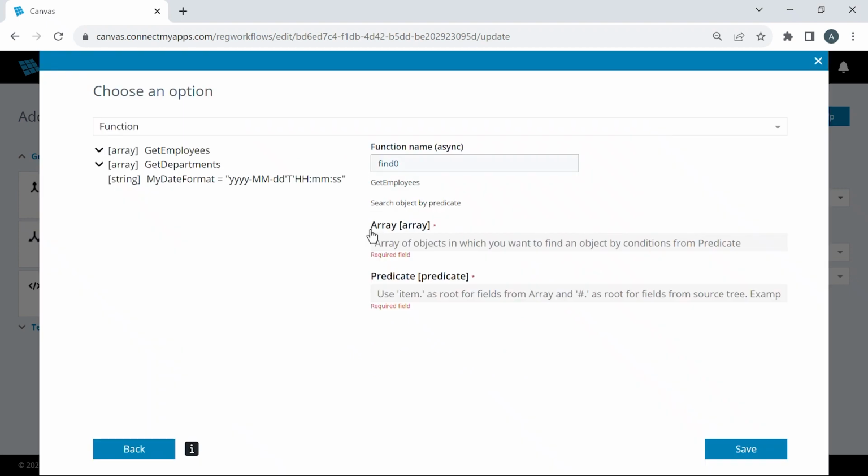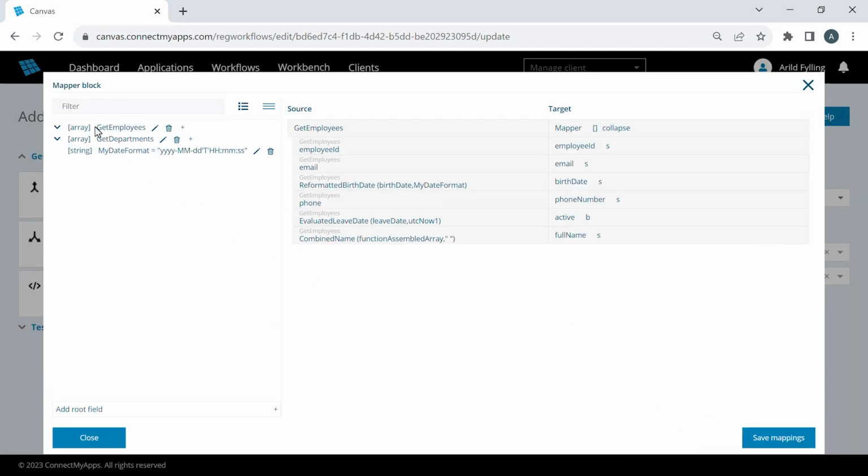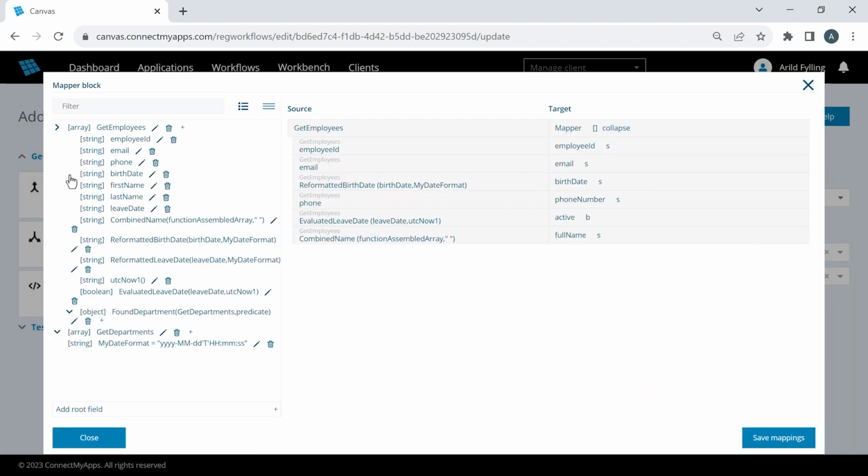Now this one is a little bit more complex, so feel free to get in touch if you get stuck. But essentially, for each employee, the function will check the department's data and return the first item where the employee ID matches the employee ID of the current employee being processed. If there's a match, we will return an object. So now, under the employee hierarchy, there's a new object called FoundDepartment.